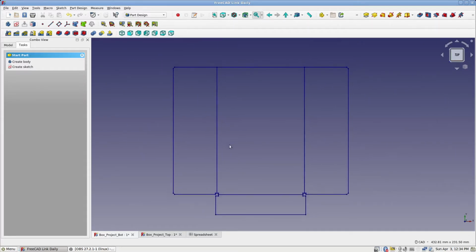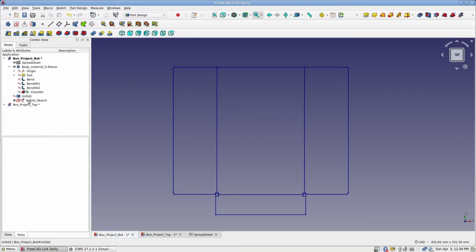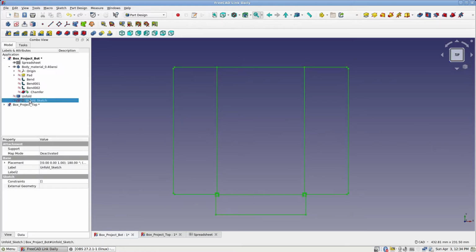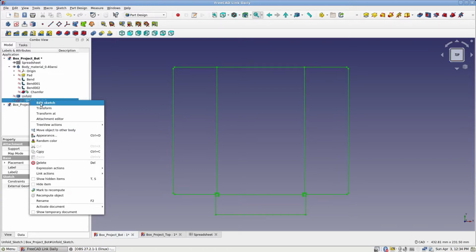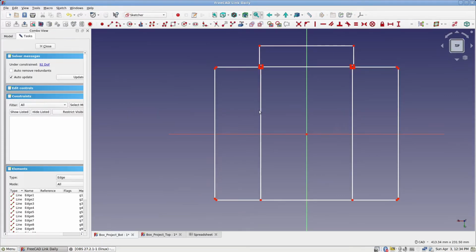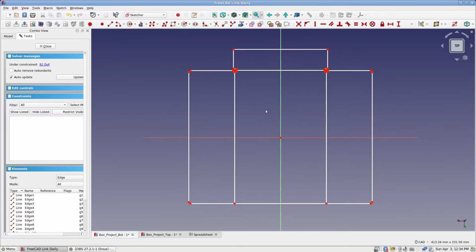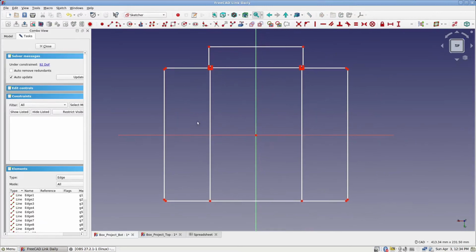So here's our flat layout. The next question is, how do we get dimensions? We'll go back to the model tree, and you'll notice that there's an unfold sketch. So we'll highlight that, right click on that, and bring that up in the sketcher. So here's the sketch with all the points, and we also have vertical and horizontal constraints which can be used to figure out dimensions. The first set of dimensions we'll want is the width of this and the height of this to get the overall dimension.